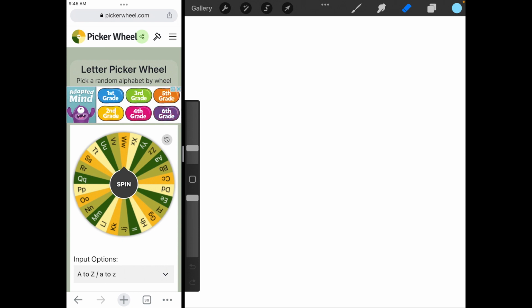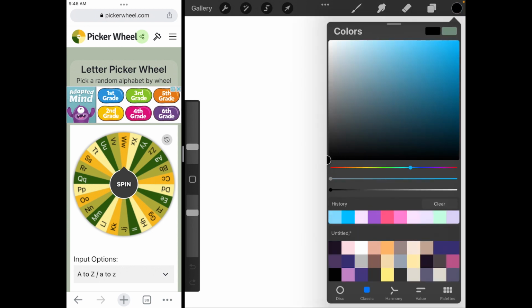You can just search random letter generator. I found one that has a cool little spinning thingy at pickerwheel.com, but I'm neither sponsored by nor endorsing pickerwheel.com. You may choose any random letter generator that you so desire. Okay, cool. Let's get started.